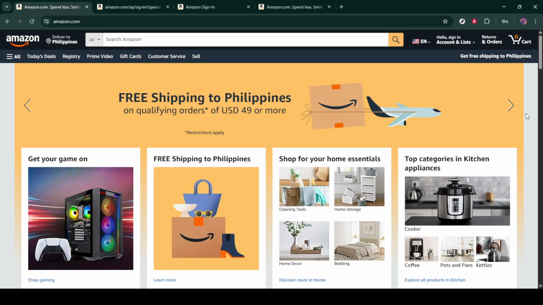First, start by opening up your preferred web browser and heading over to Amazon's website. You'll want to make sure you're on the home page, which is www.amazon.com. Once you're there, look for the sign in option, typically found in the top right corner of the screen.